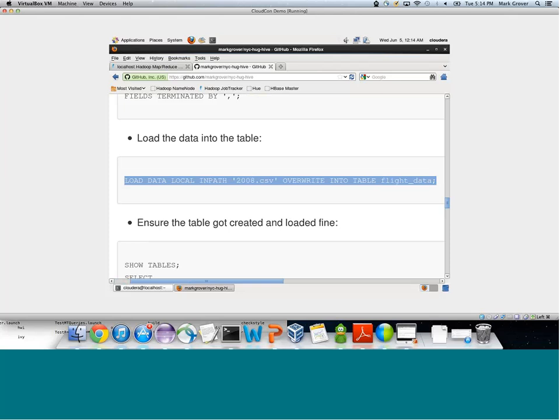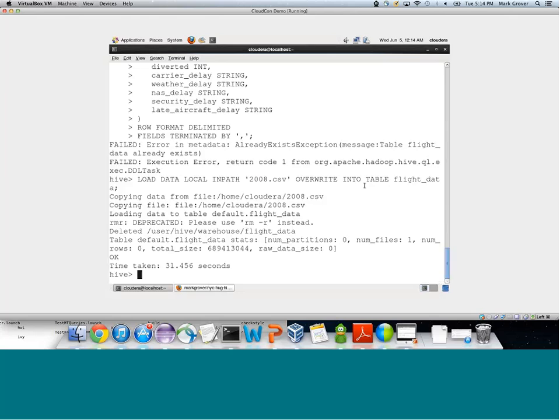So this command actually says, load data local in path 2008.csv. So it says pick the file called 2008.csv from my local disk and write it into flight data table of Hive. Now the flight data table by default has a location on HDFS, and essentially we're going to override that location and copy this file from local disk onto HDFS. That's what this command does underneath.